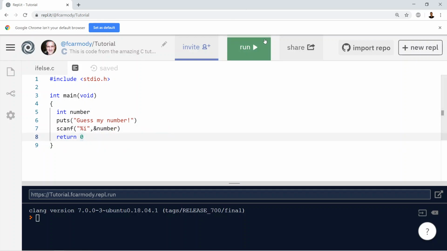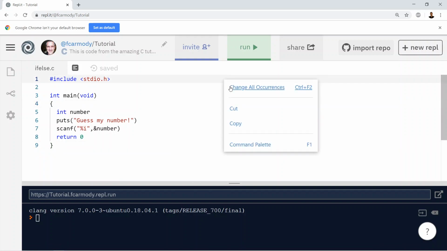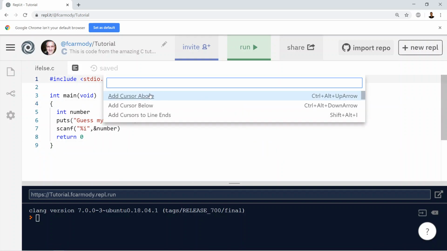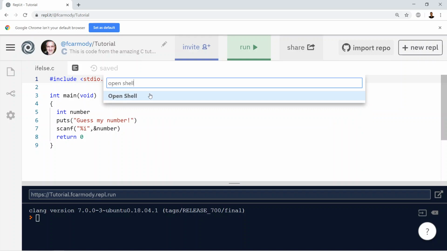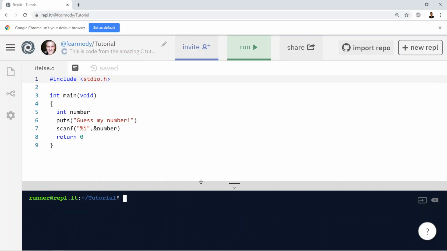Okay, so let's just go ahead and run this. Remember, once we have some code that we think will work, just our minimum amount of code, we're going to run it. Rather than clicking the run button, we're actually going to open shell and interact with the shell instead. I'm in this project called tutorial. We're going to do ls to list. Notice that I have my if-else.c right here.